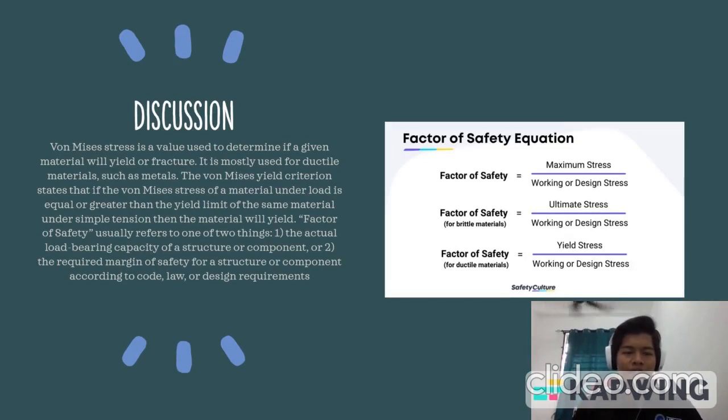So I will tell you about our lab discussion on the brake disc rotor. So as you can see, von Mises stress is a value used to determine if a given material will yield or fracture. It is mostly used for ductile materials such as metals. So same as our disc brake rotor, it is made from metals.